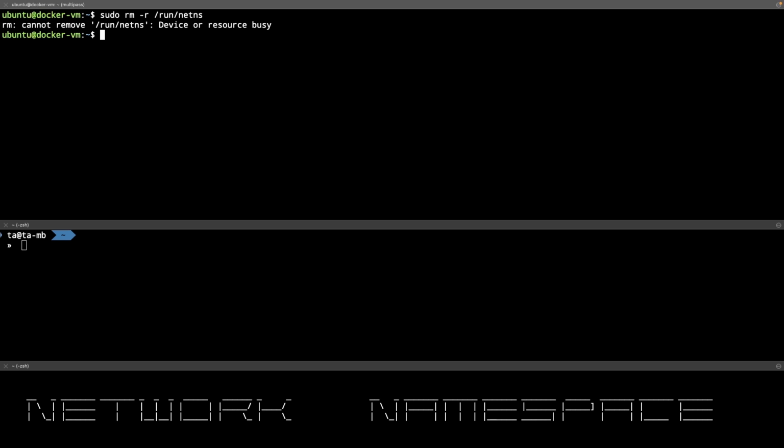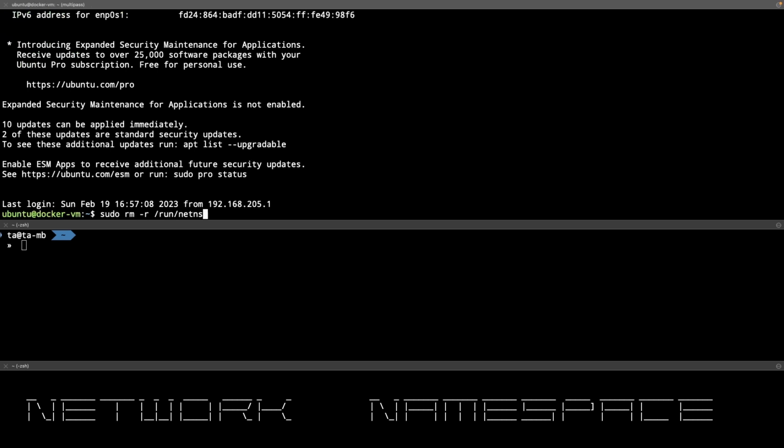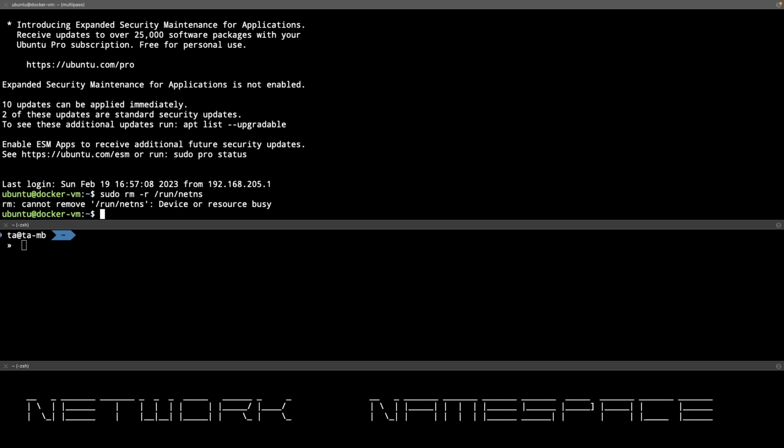So sometimes it is just enough to exit the shell and open a new shell. We have used the ip command to list the namespaces inside /run/netns, and we also used the ls command to list the files inside. So something is still using this folder. If I just exit the shell and try it again, I will get the same error message. So the next thing that I can try is to reboot my system. Let's do that.